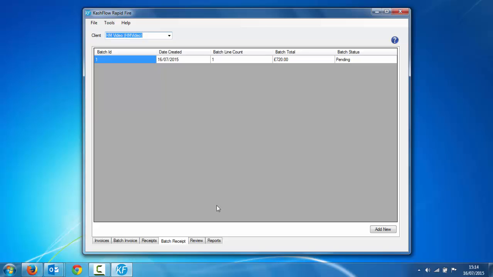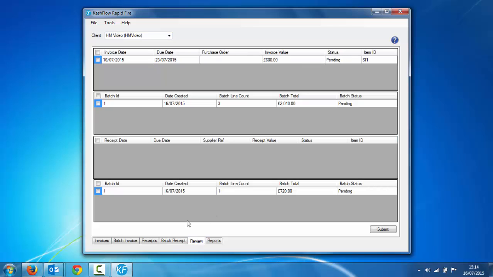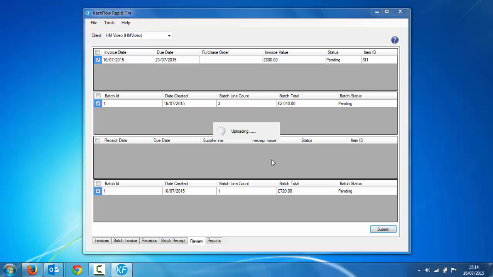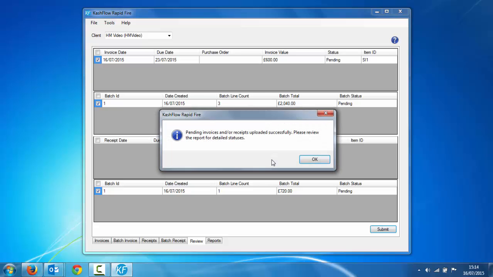Now once you're happy that everything's on the system, all we do is click on the review option at the bottom, and we will see the invoices that we set up. So I put a single invoice in there. We put a batch of invoices in there, so we just need to tick these boxes, and also we've got that one purchase invoice I popped in. So we just tick the 3 boxes in there, and then all we do is just press submit. You're about to upload the pending invoice receipts to the KashFlow server. Do you want to continue? Yes. That's now going to upload those into the system.